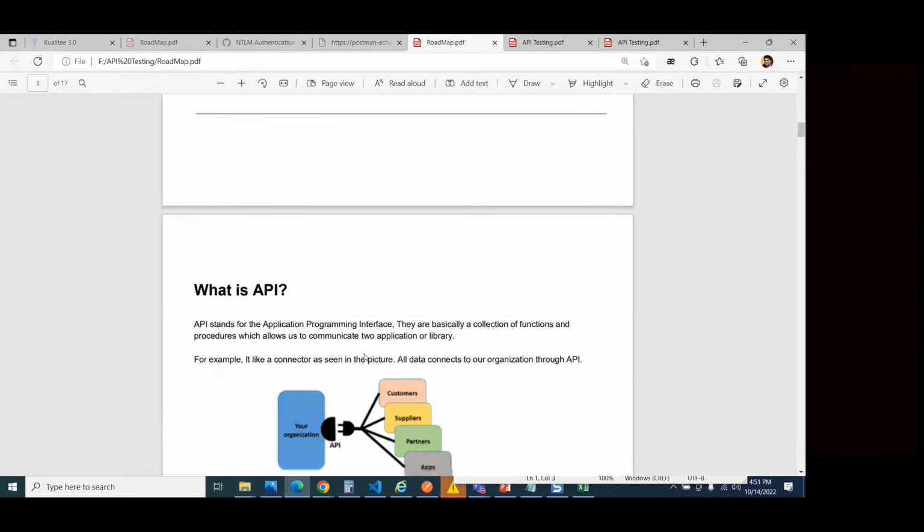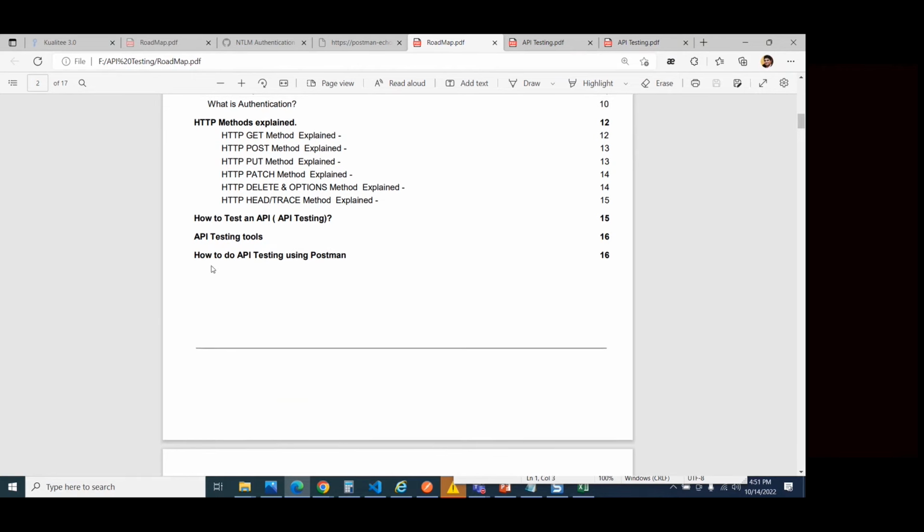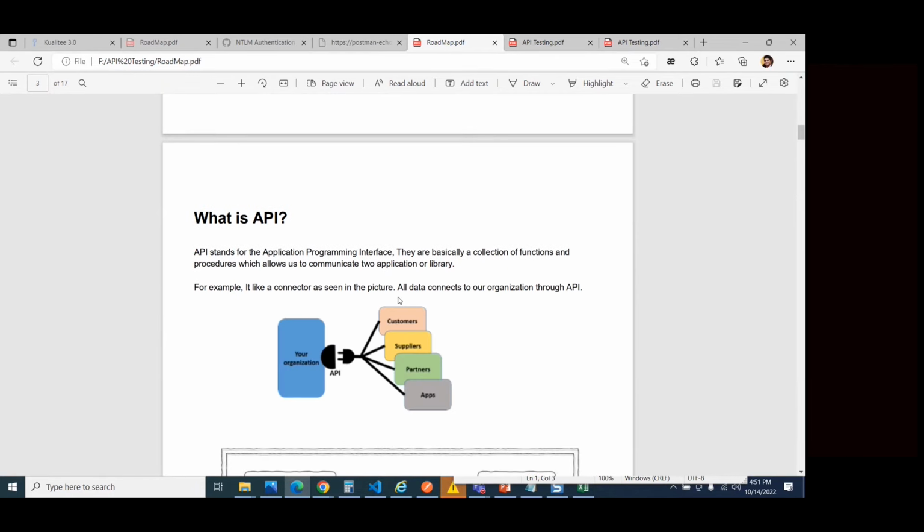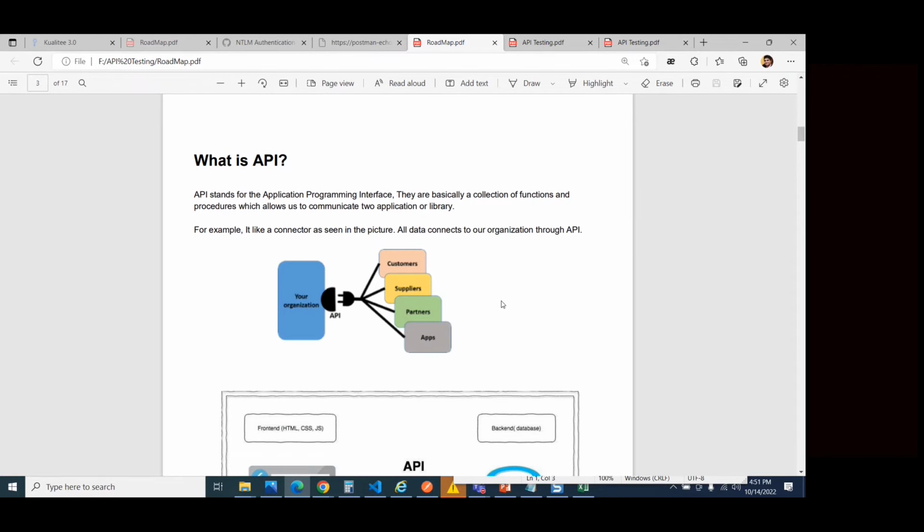And then we will also be moving towards our last session, which will be related to complete hands-on expertise you can get while understanding Postman. So let's first of all try to understand about API.